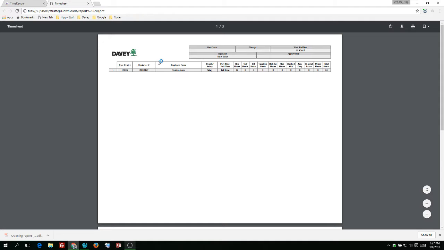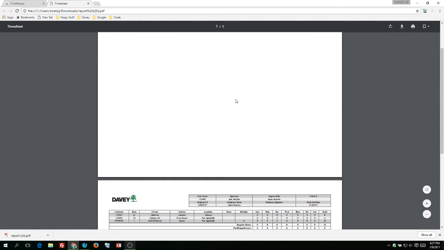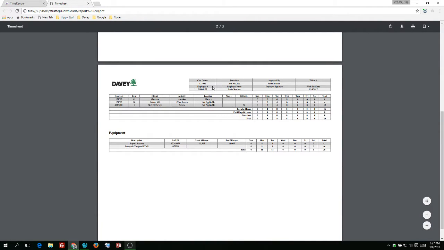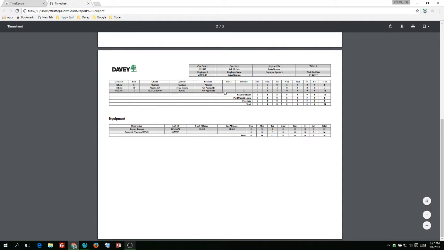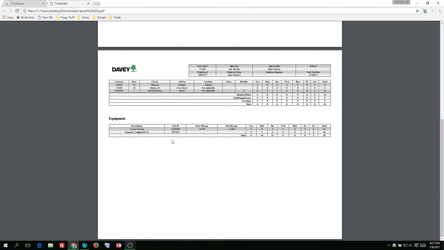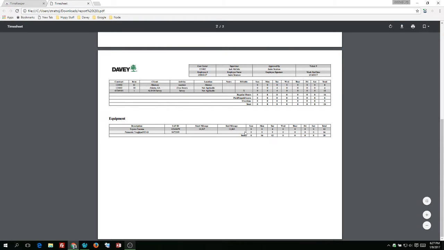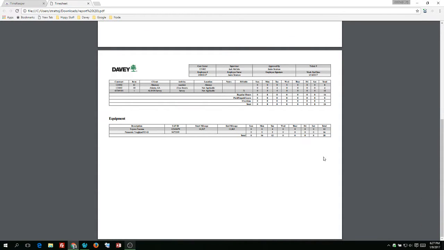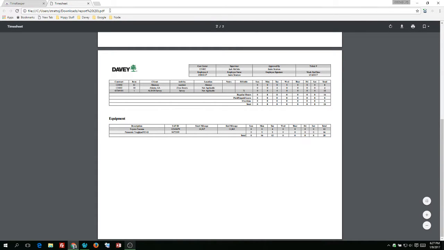And we can see that I still have my summary sheet at the top, and then the next sheet is my actual timesheet view where I have my 3 activities that I worked on over the week, and then below that is the equipment, and it's displaying what my start mileage was, what my end mileage was, and how many hours each day of the week I utilized that equipment. That's all there is to it.